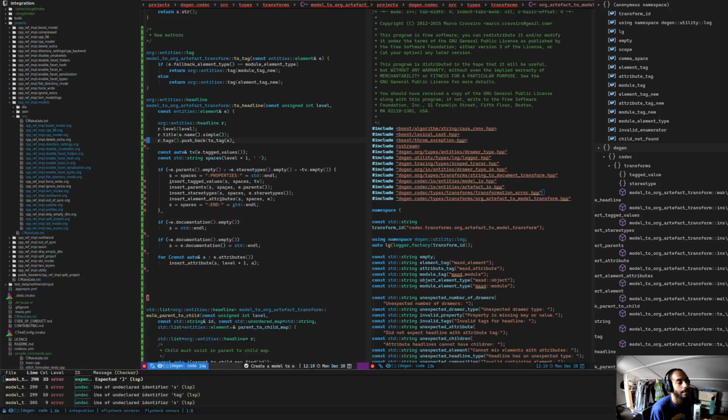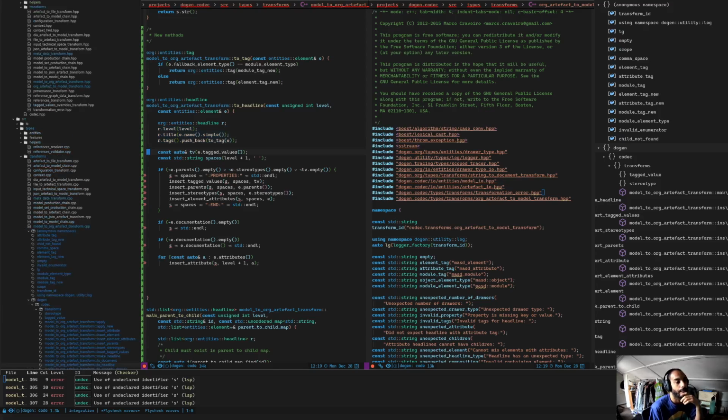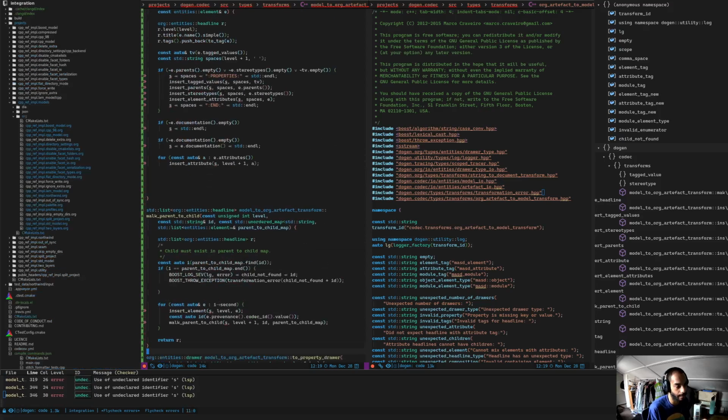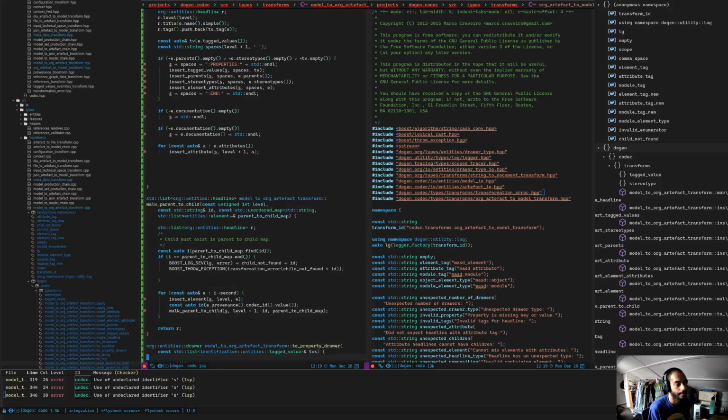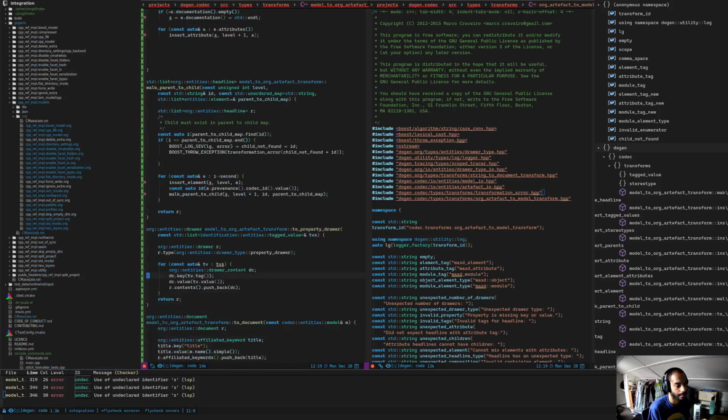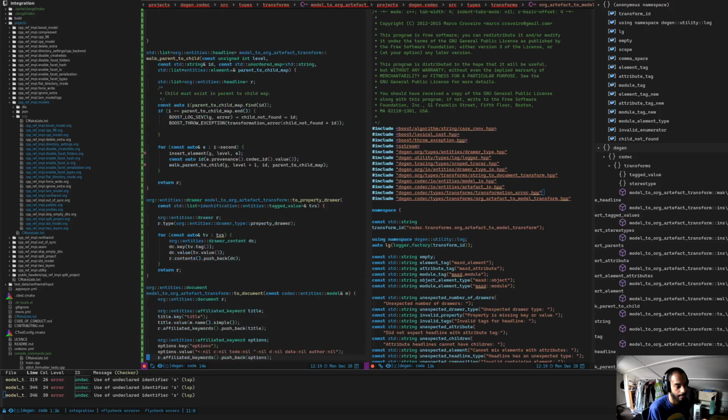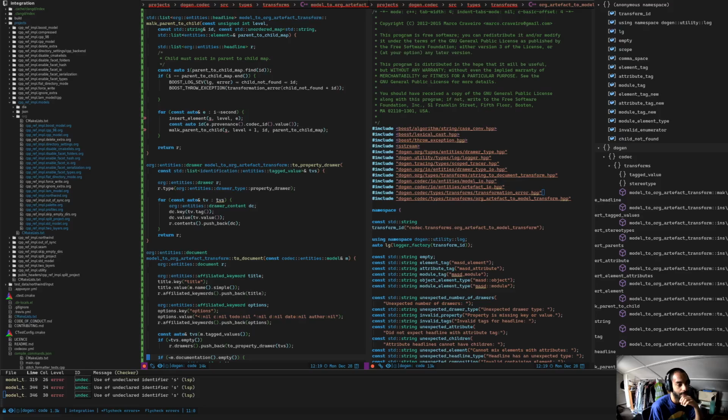Okay, so that guy is going to go away, create a tag. So at this point in time we have more or less all of the headline: a level, a title, and a tag. Now we need to worry about the tagged values, but we've already done a lot for tagged values. So what do we have here? Okay, so we can create a property drawer.